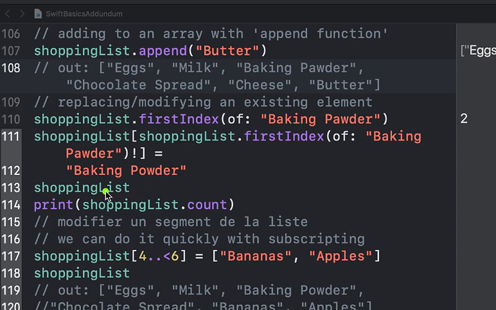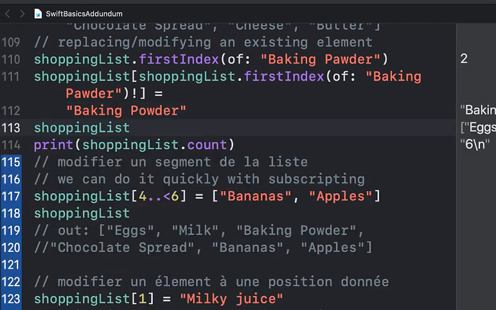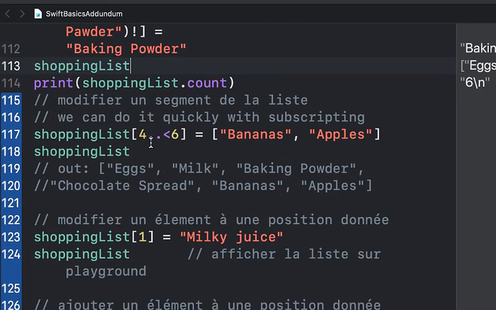Okay, here I'm just printing the shopping list. Let's see what's the result. Eggs, baking powder, yeah. We have corrected it; we have just replaced the element of the list here. So then let me just count the number of elements.